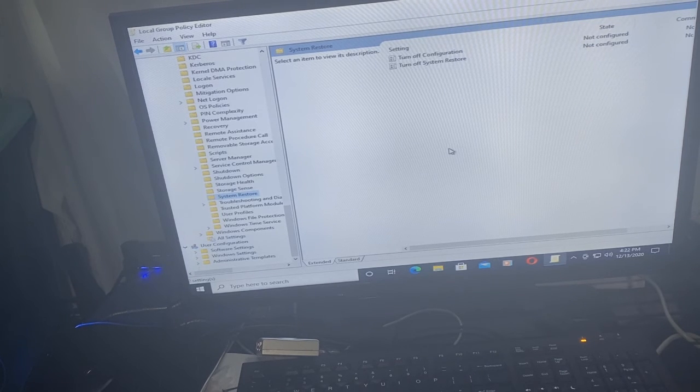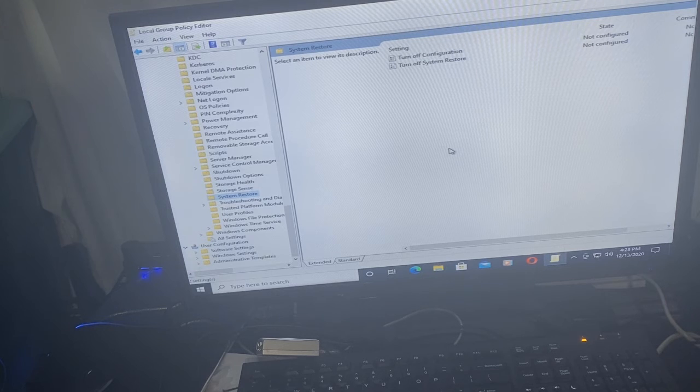Turn off configuration, turn off system restore. Now, in an office setting, you're just going to use your computers to do office work: Word, video calling, maybe movie editing and stuff like that. So you're really not going to need that.